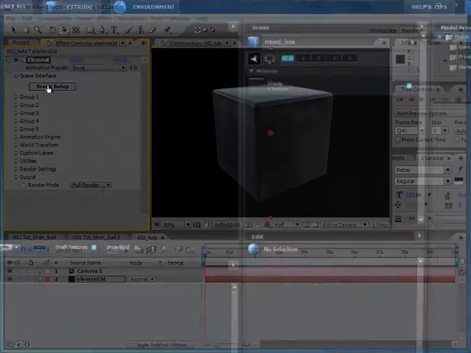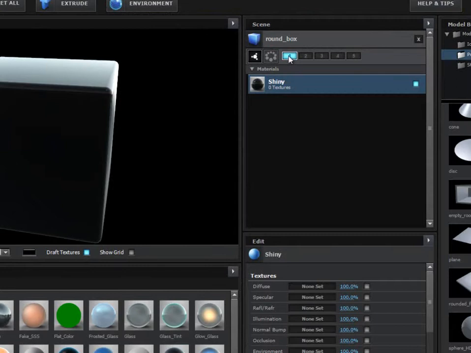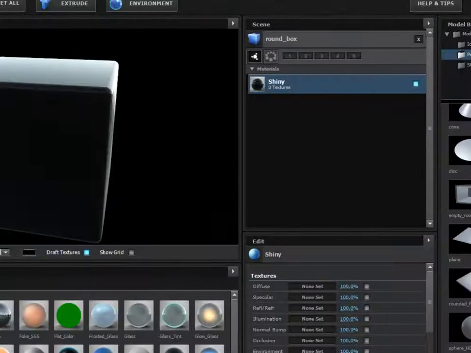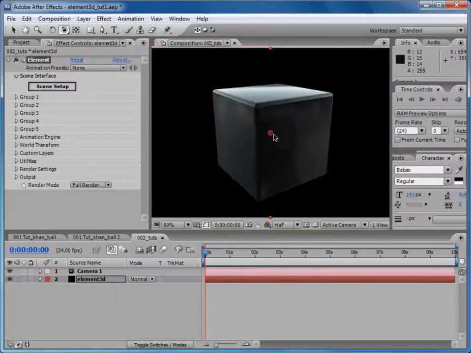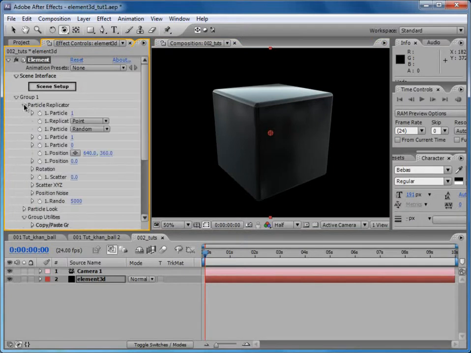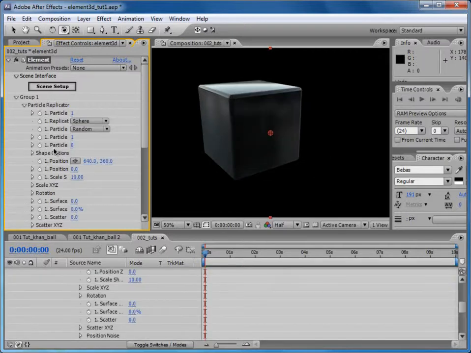Why? Because let's go back to scene, and this is on group 1. Now if you turn it off and go back, nothing is here. So you need to load up group 1 in scene setup, and again click 1, so now it will load automatically. Right, so let's open group 1 and see what we can do with it. Now go to particle replicator, and here let's go and change. This is basically point right now, it's on 1 point, and let's go and change it to sphere. And nothing is happening right now because we need to replicate it.